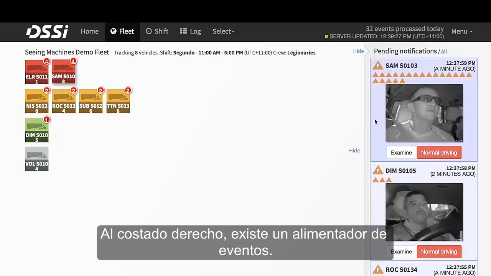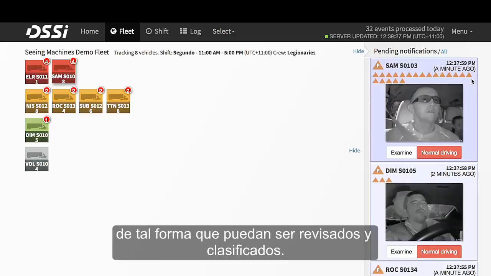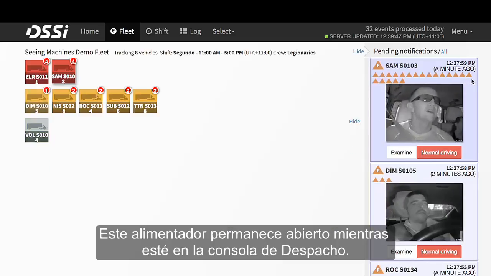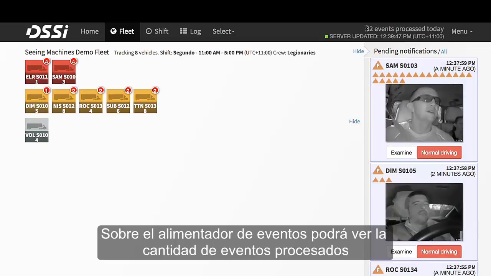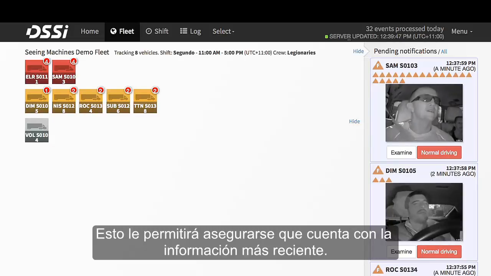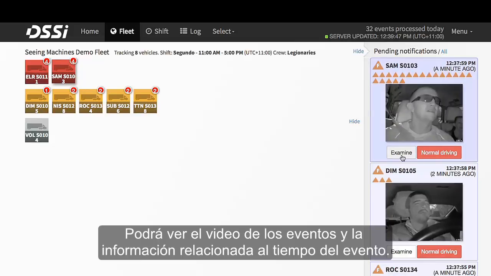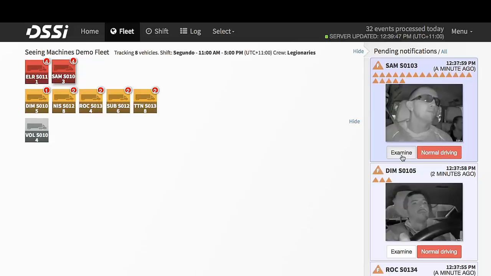On the right side, there is an event feed. This shows new events as they are detected so they can be reviewed and classified. This feed stays here whilst you're in the Dispatch console. Above the event feed, you can see the number of events processed today and when the server was last updated. This allows you to be sure that you have the latest information. You can see the event video and information relating to the time of the event.